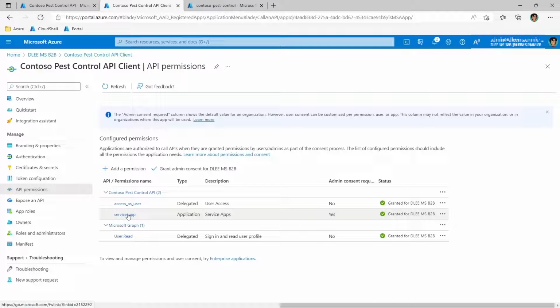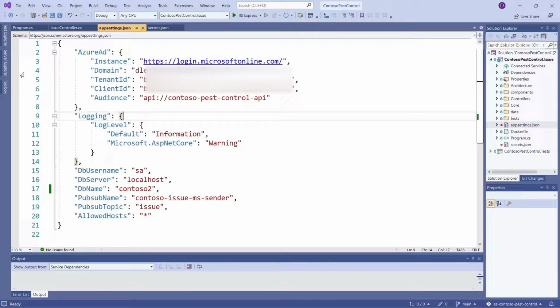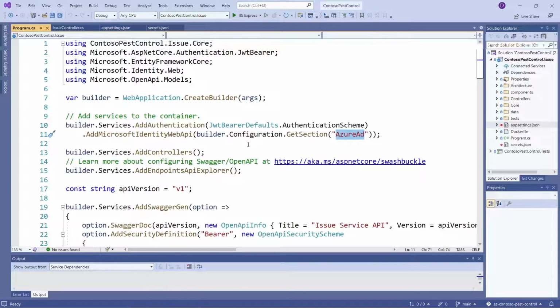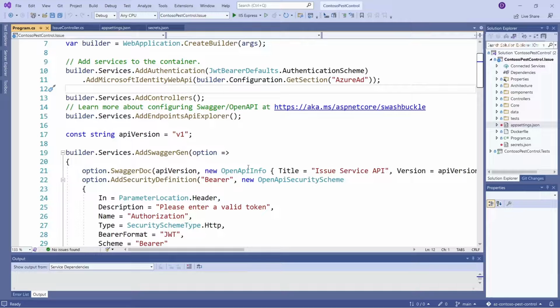The next thing is let's go back to the program.cs file. And as we start looking at the bottom, we start to see the Swagger configuration, right? On line 14, we start to learn more about configuring Swagger. And this is actually auto-generated. A lot of this code is auto-generated for me.